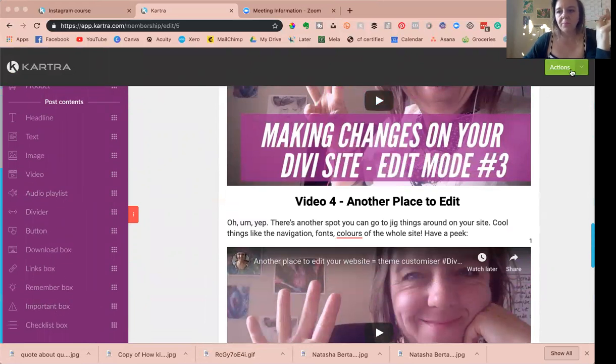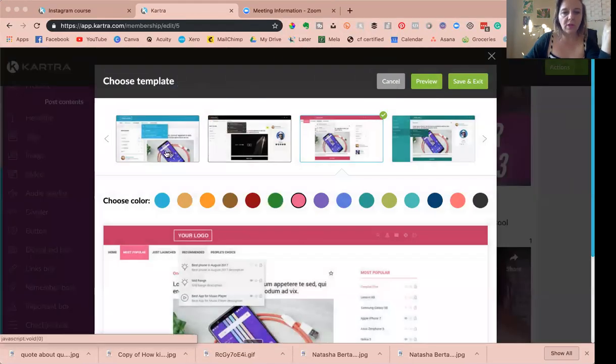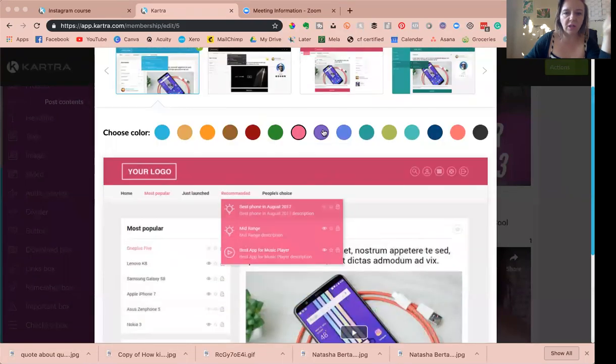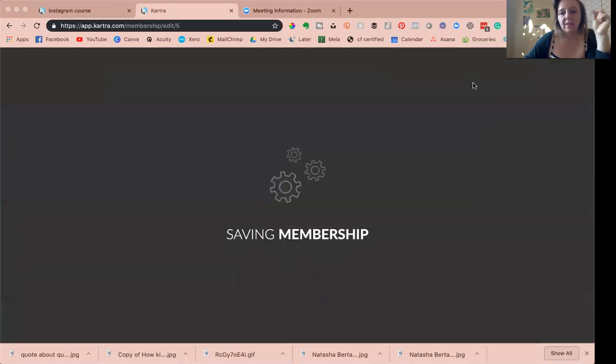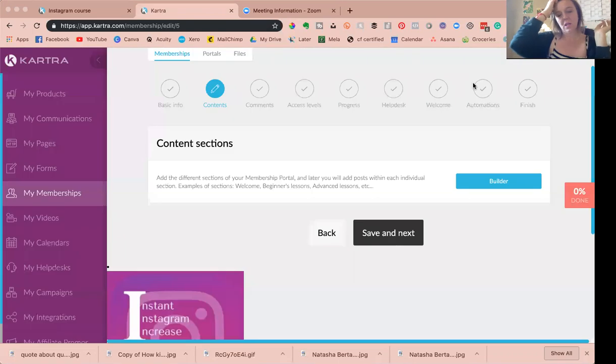It's all pretty fun. And then when you click save and exit, you can choose which of these designs you like, and then you can choose which color you want it to be. And then away you go. You just click save and exit. You can preview it. It's so fancy. And that's memberships. I'm actually going to get out of there.